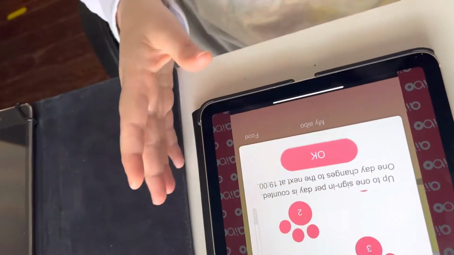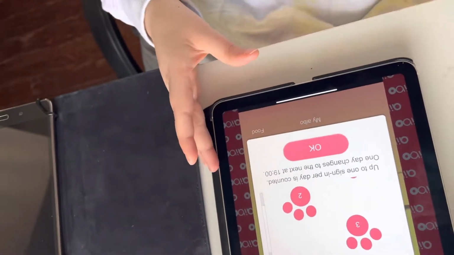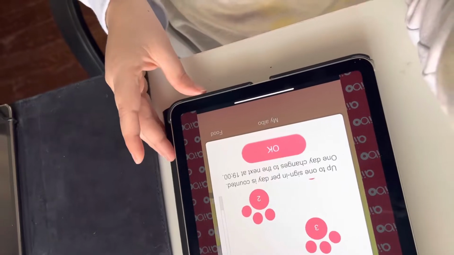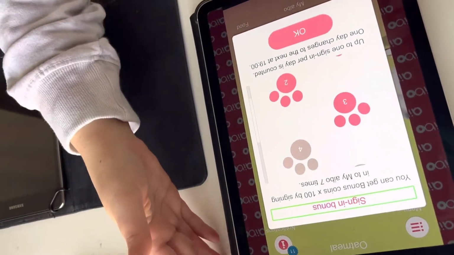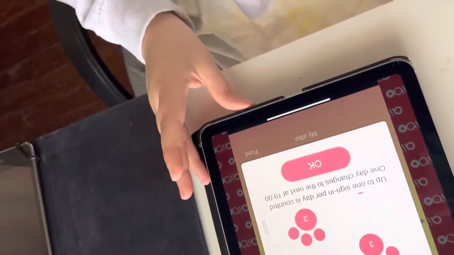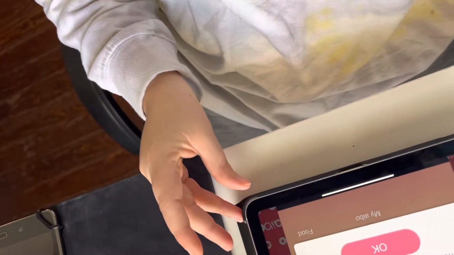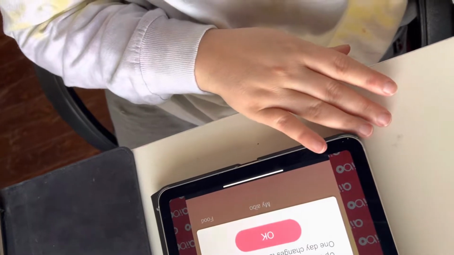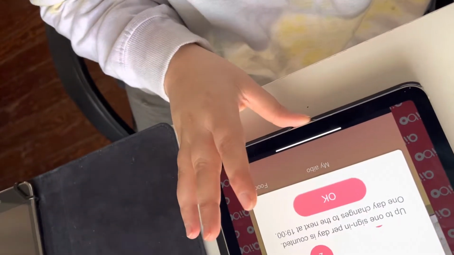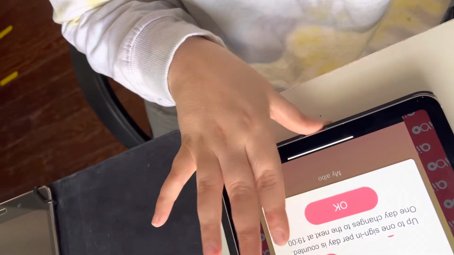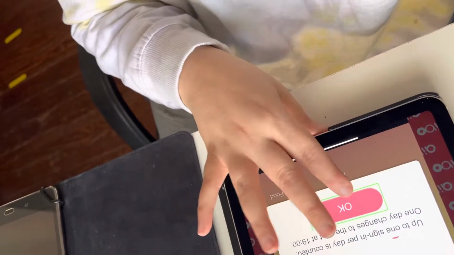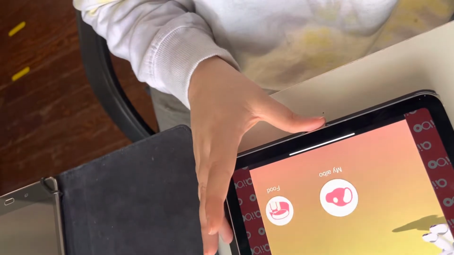This is proving out to be so blooming professional. All right, so this is what we get. I'll try and show you the whole screen. Okay. Sign in bonus. You can get up to 1. Okay. Communicate. Oatmeal.